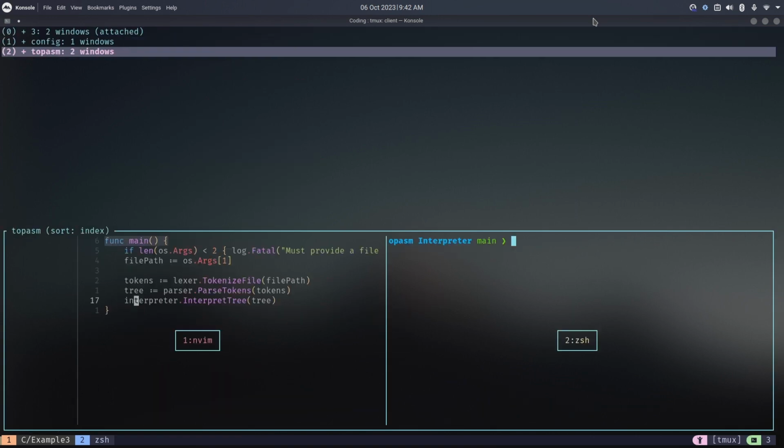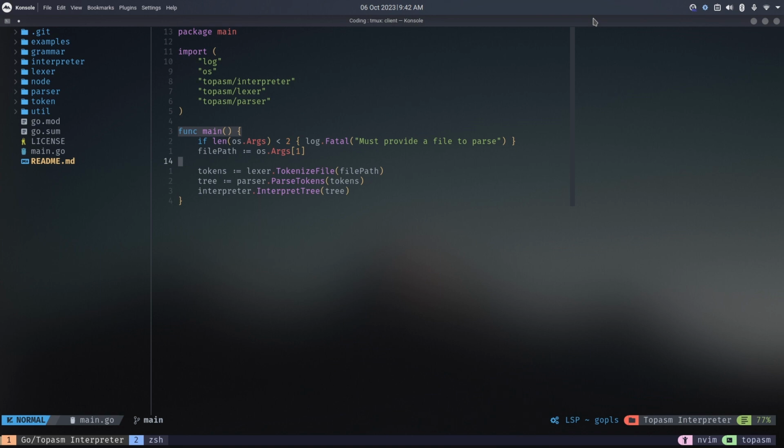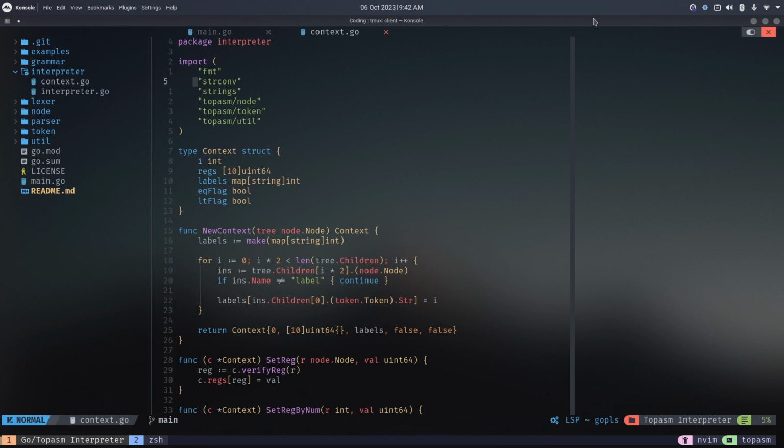If I now go back to Topasm, what would be the best way? I don't have to walk through all this code. One thing I might consider is doing a tutorial on how you actually can build this for yourself, because it is relatively simple. I guess I should look at my context for the interpreters.